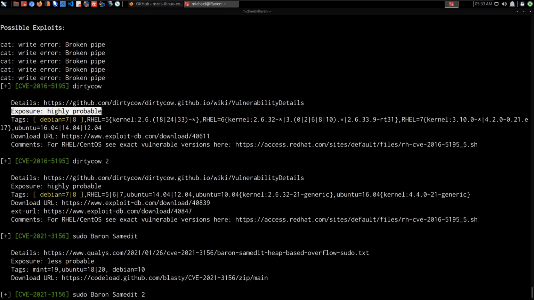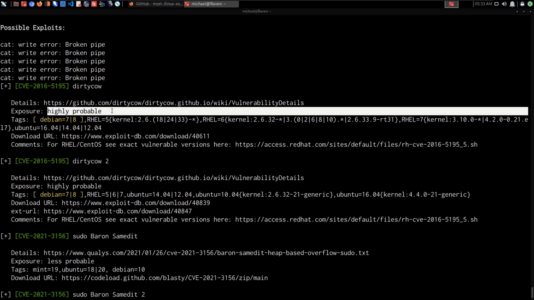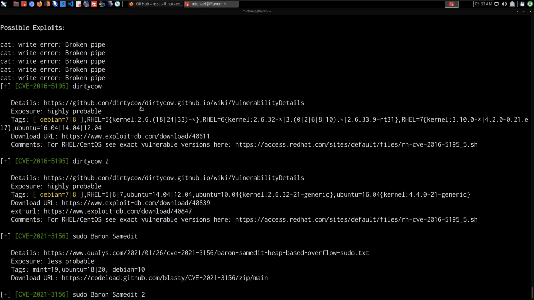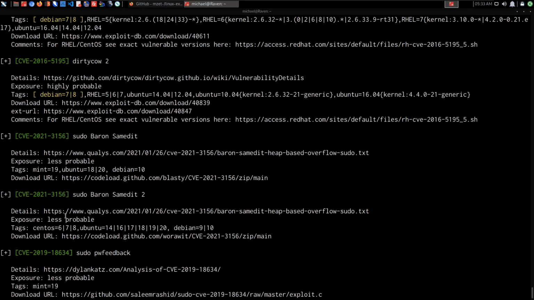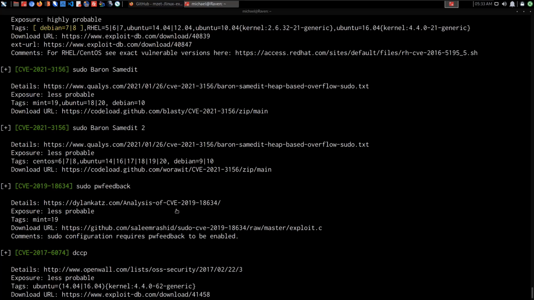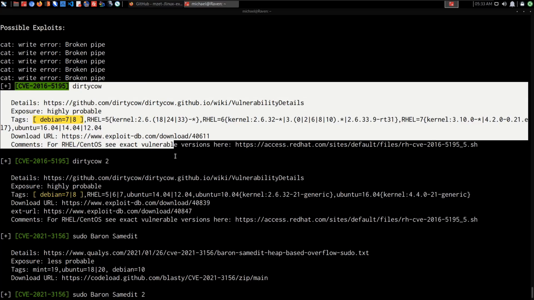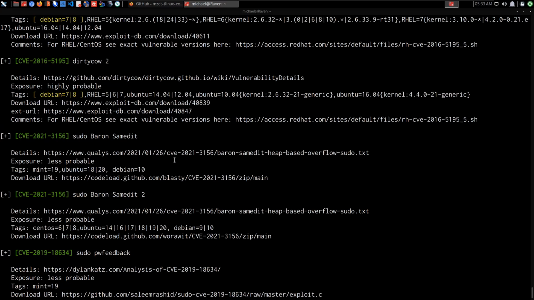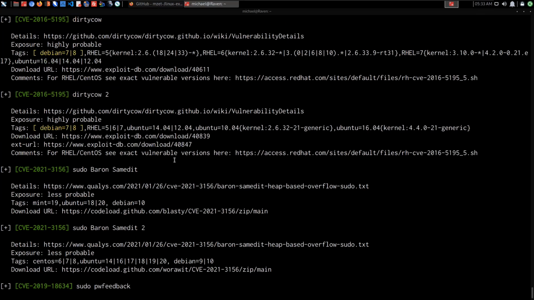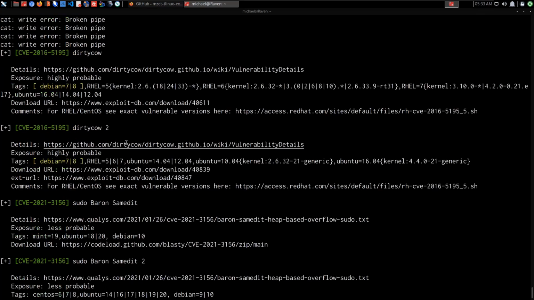Now, whenever you're using the Linux Exploit Suggester, you want to look out for the exposure. The exposure tells you the probability of success when using this particular exploit. For the first few exploits, you can see that the exposure is highly probable, which means there's a high chance that this might work. You can see it for the second one, and for the third one you can now see it's less probable, and it just continues. The way this script works is that the exploits with the highest probability of success are displayed first, and the ones with the least probability of success are printed out last, after the ones that are highly probable.